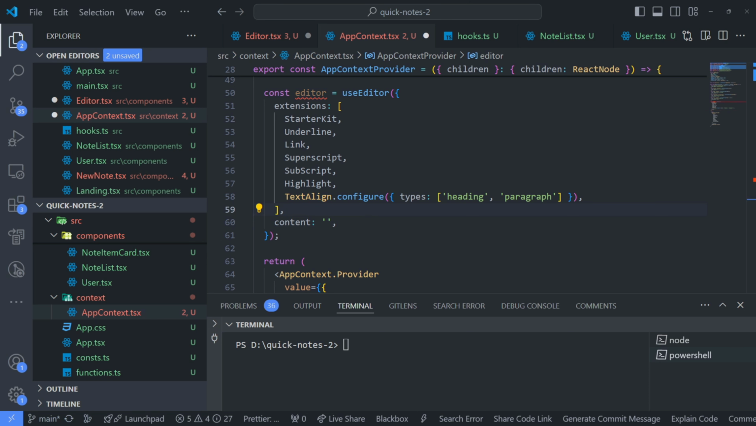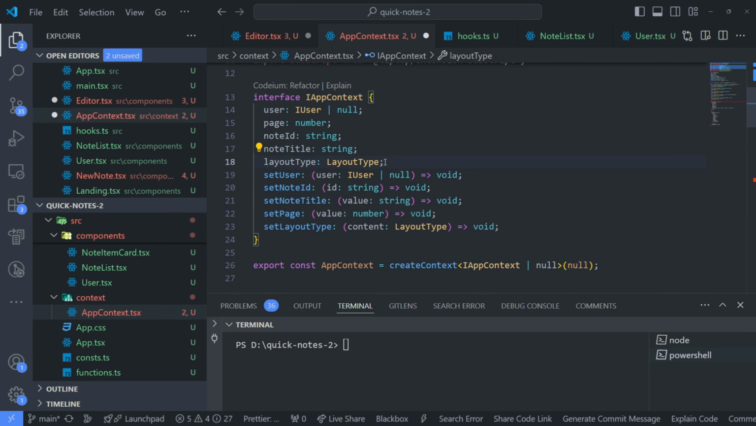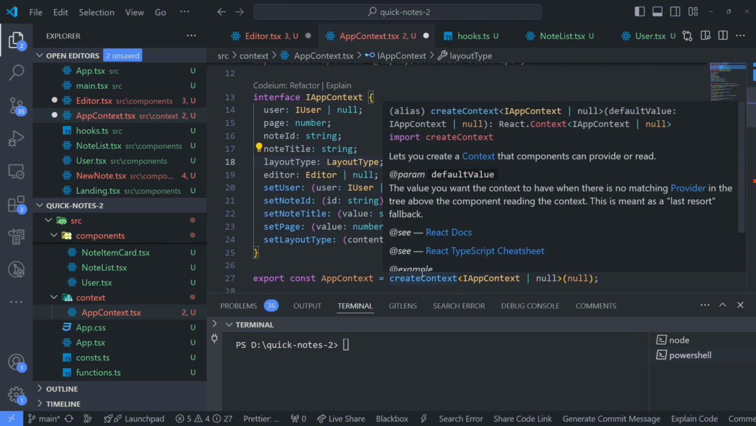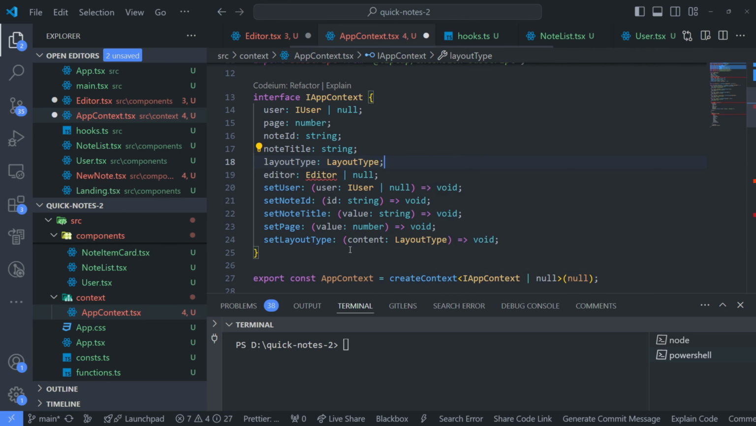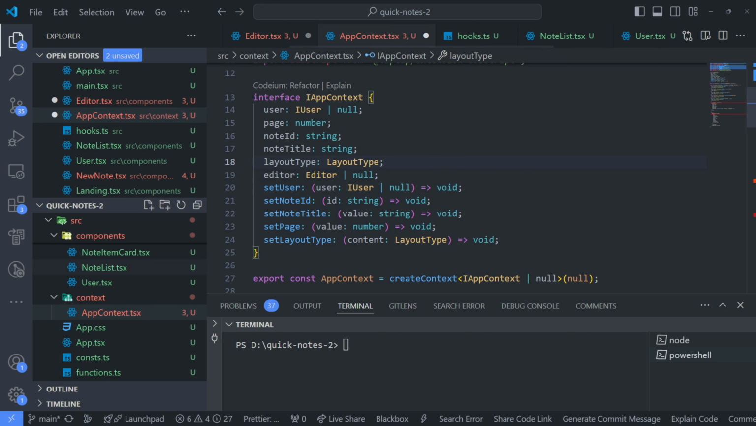Alright, now what we are going to do is we are also going to make our app context return the editor. So let's add that here, and we want to be able to update the content when we click on a note we've created already, or we want to open a note. So we want to get the content from our database and then be able to fill the editor with our content. So first of all, let me import the type.